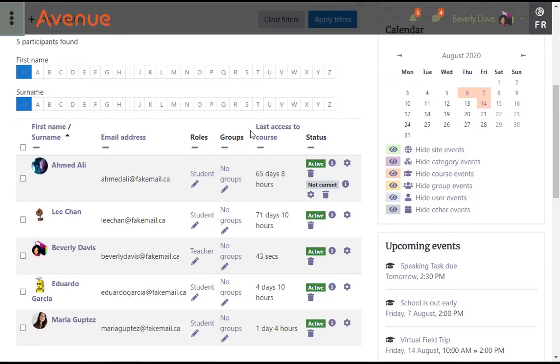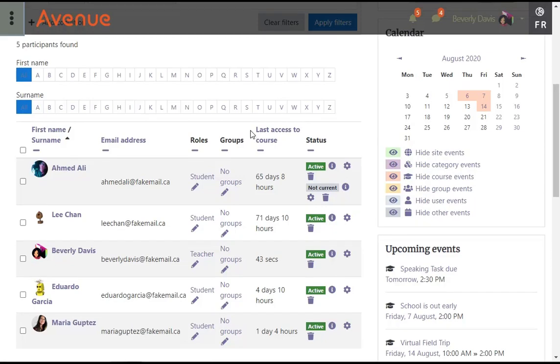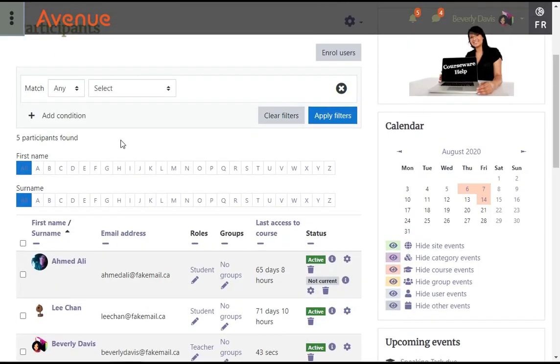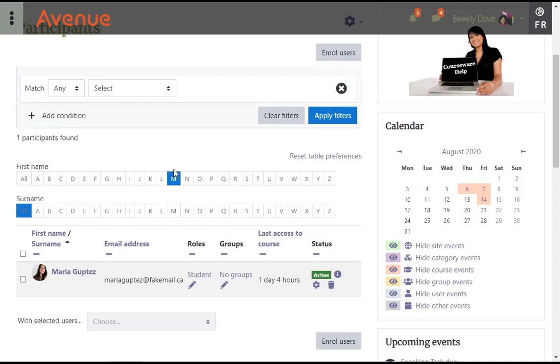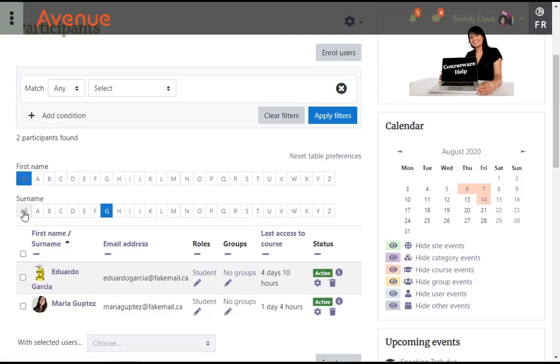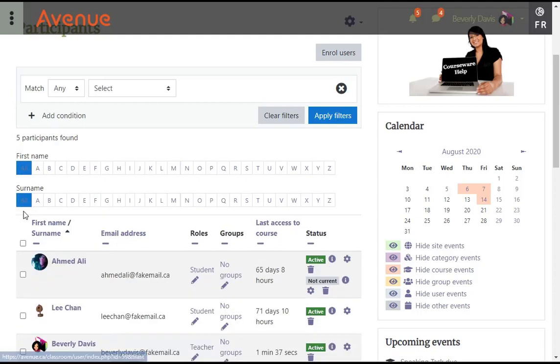But if you have more than 5, you will be happy to learn the different ways you can sort the list. First, you can find a specific participant by choosing the first letter in the first name and the first letter in the surname. To return to all participants, choose the All button in both the first name and the surname areas.